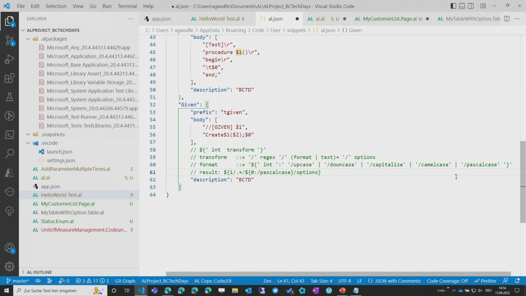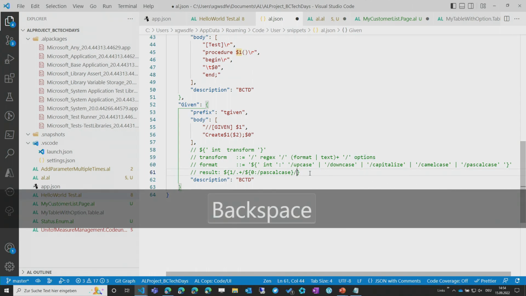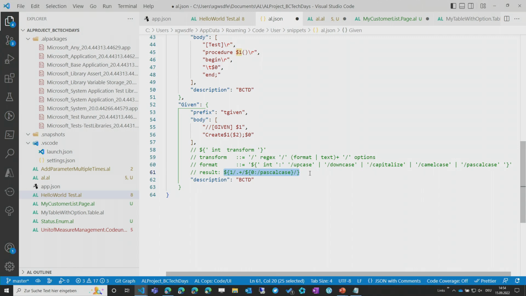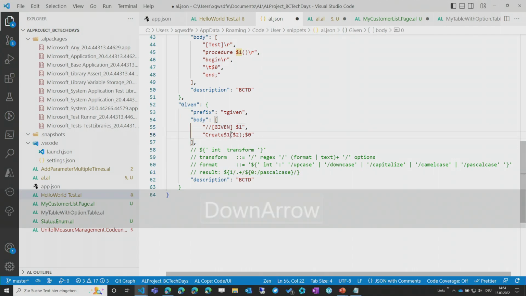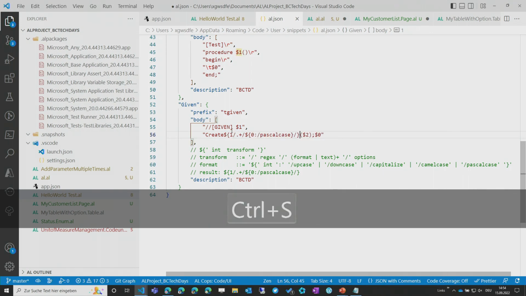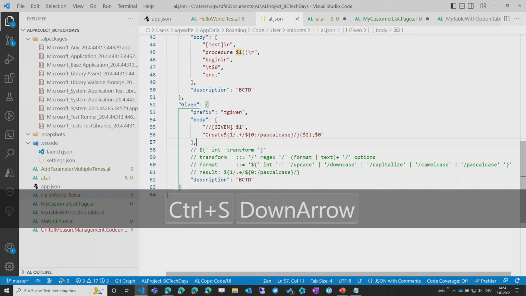Okay, then the slash followed, and then the options followed. As I said, we don't need them. So let's throw them away. So this is our result. Luckily, you just have to do that once. So we don't have to look at that ever again. And I will paste it in here. But now let's see what we can do with it.